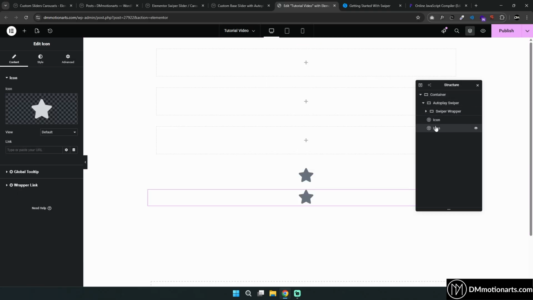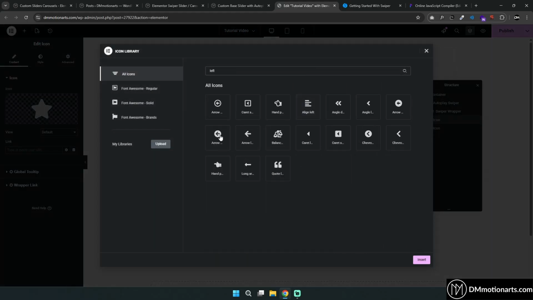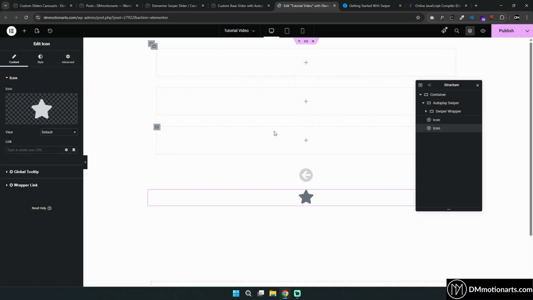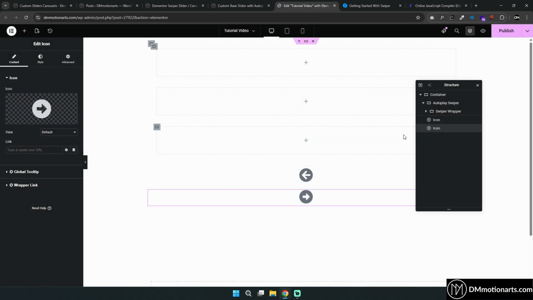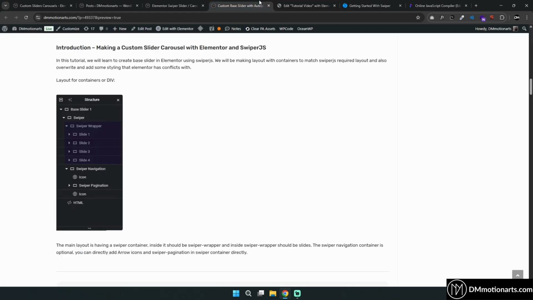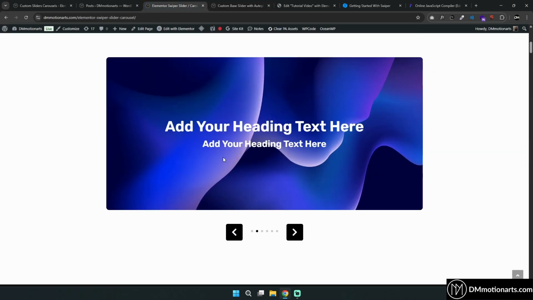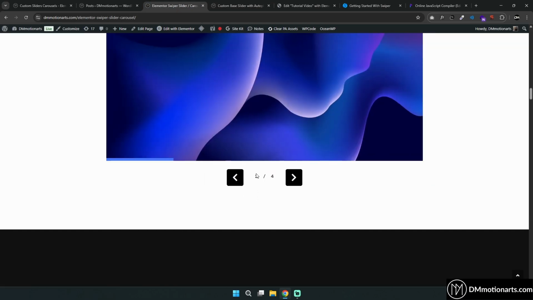So let's add our icons. This is going to be my left arrow. This is going to be my right arrow. You could add anything, okay? You don't have to just add icons. You could add anything. And then I'll create another container, which is going to be for my pagination, which is basically these dots or numbers, or there's also a progress bar.